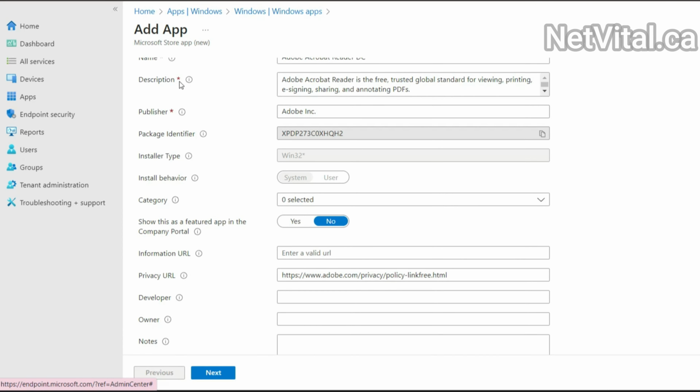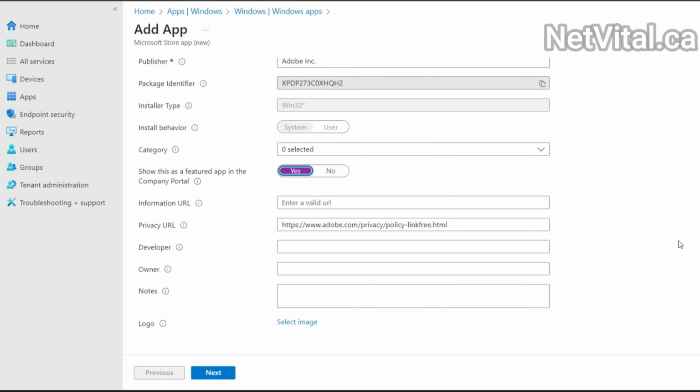And here you can add some description or some information. And for example, I want to show this application in Company Portal. I choose yes, and logo if you want, owner, everything you can add.